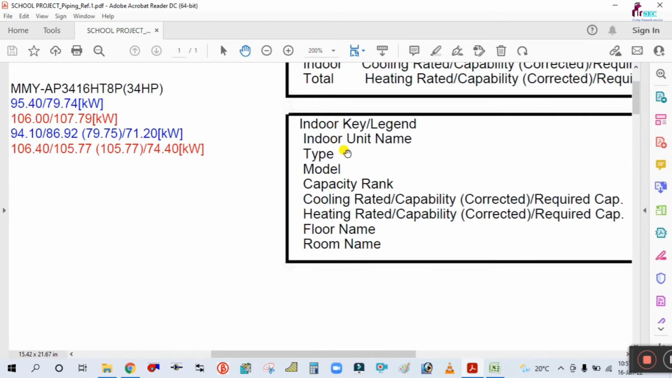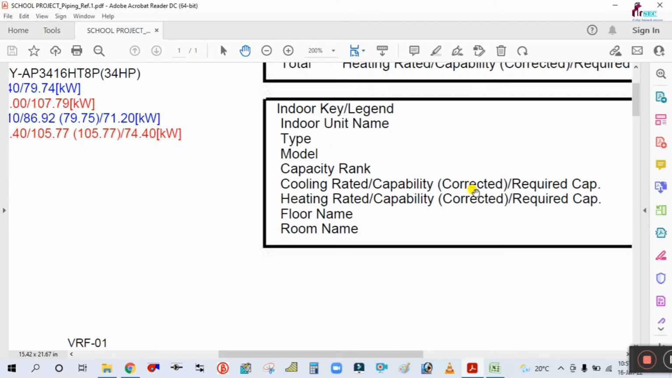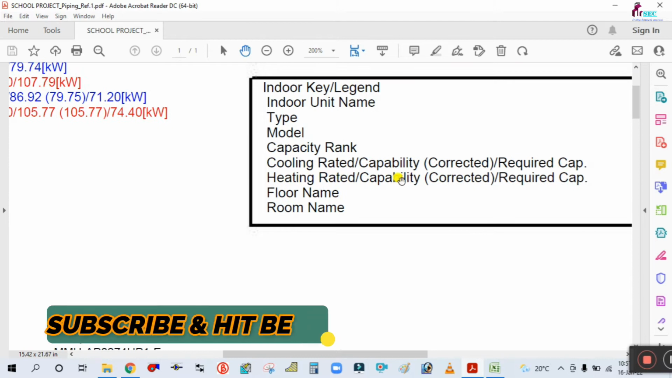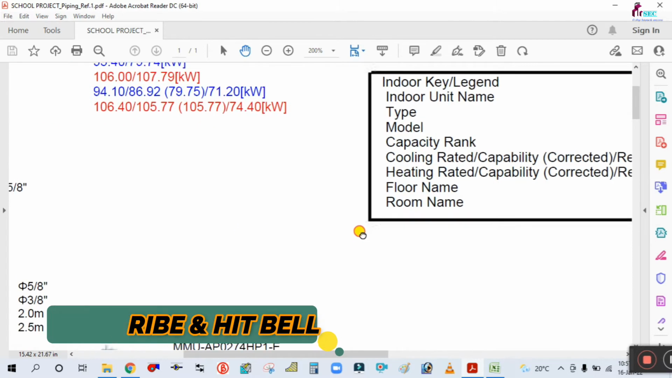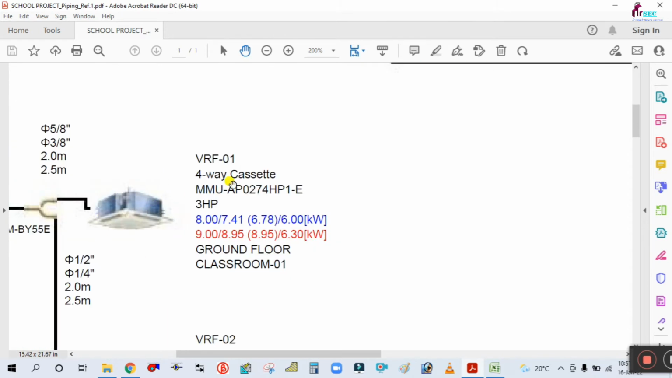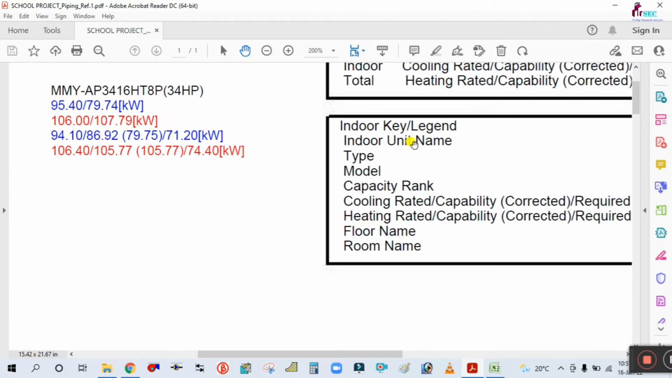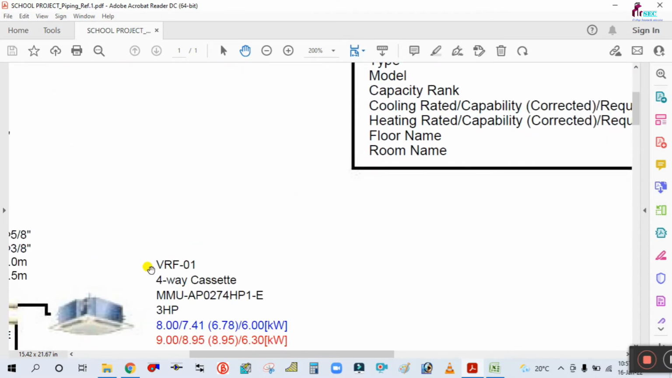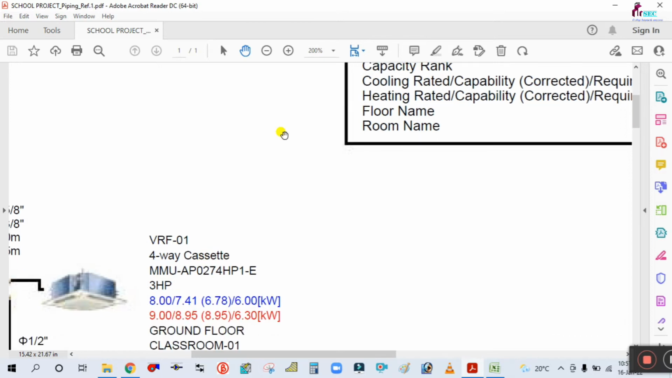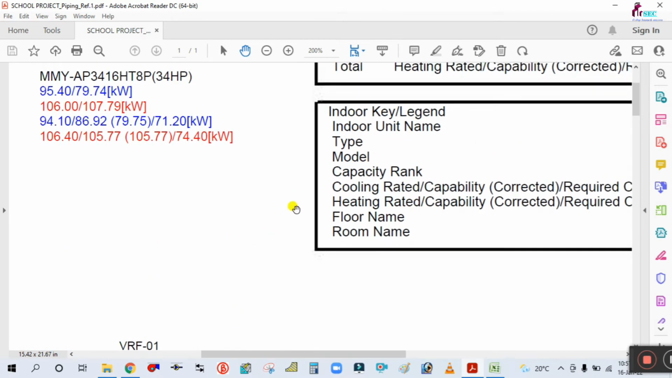Next is the indoor unit legends. If you see here, these indoor key legends: indoor unit type, model, capacity rank, cooling rated and corrected capacity, heating rated capacity and corrected, and floor name, room number. First I am going to this indoor unit, cassette type. The first one is VRF01, which is the indoor unit name. Second is type, which type of machine it is. This is a 4-way cassette type, and the third one is the model.